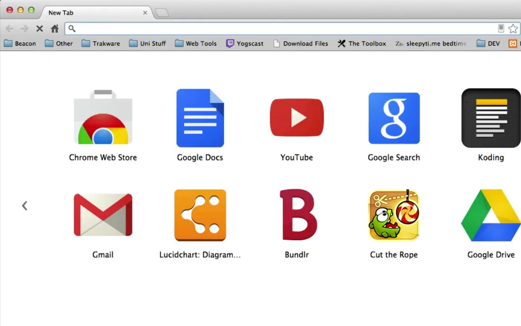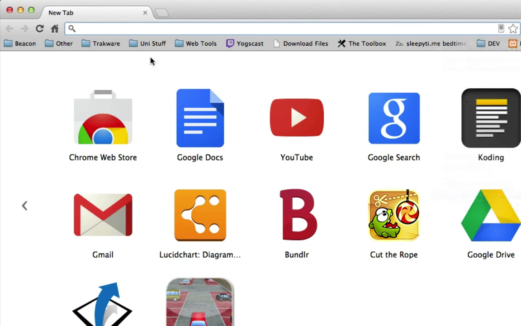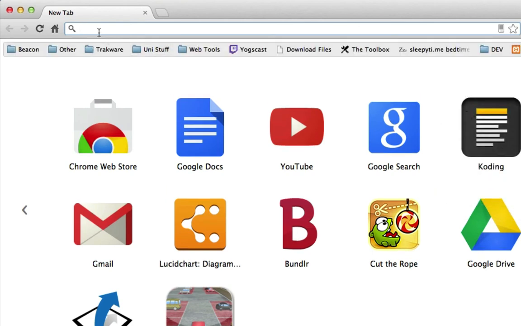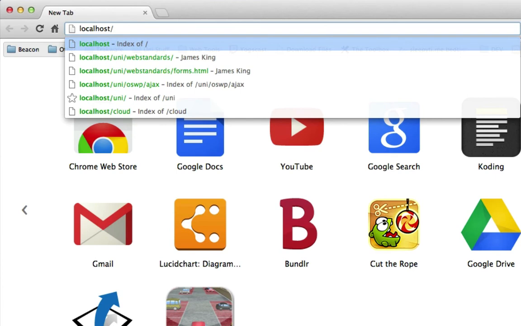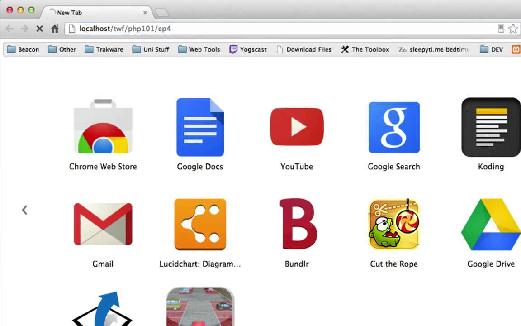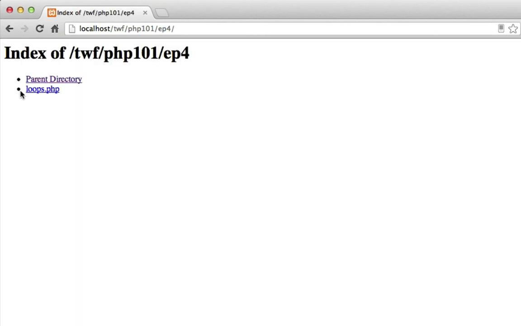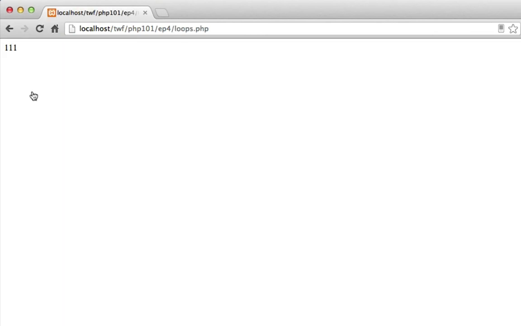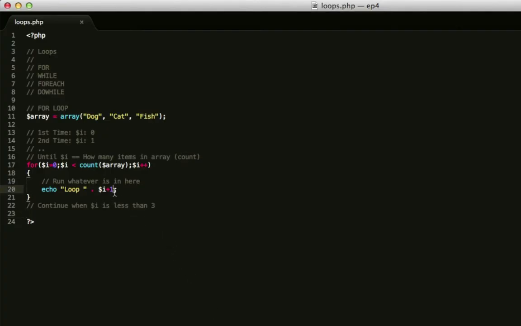So let's open Chrome. Let's just hide this bar here. I should have hidden it before I started. Okay, so let's go to localhost, TWF, PHP 101, the same as before, episode 4. Okay, so in here we've got a loops file right here. As you can see, it's just outputted 111, which is strange actually. That's not what it should be doing.